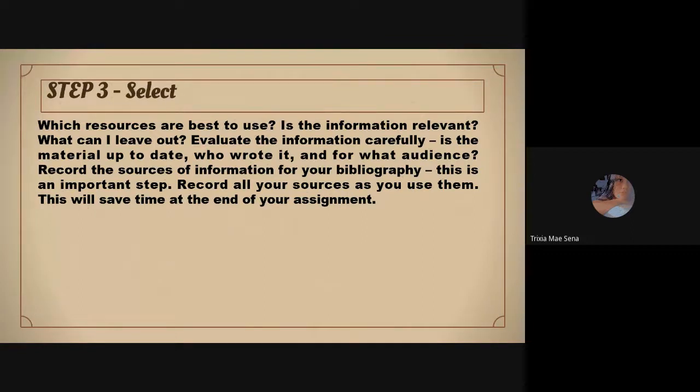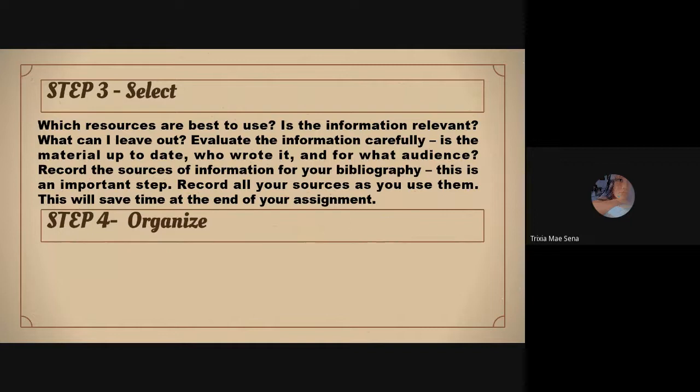Now, for this step, this is where you choose or select the resources you wish to use, as well as the information you believe is most relevant to and best fits the topic you researched. For example, your topic is about basketball. Of course, the information you will select is all about basketball. You must think about every element as thoroughly as possible. Selecting the correct information is important, so you have to do it carefully. Next, we have step 4, organize.